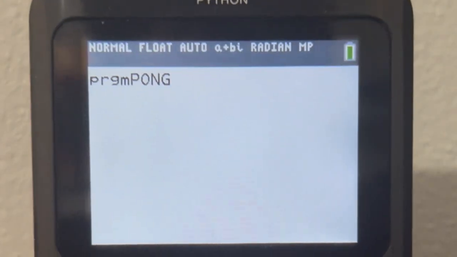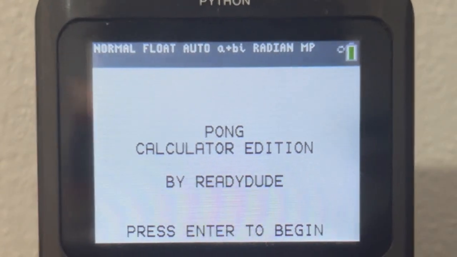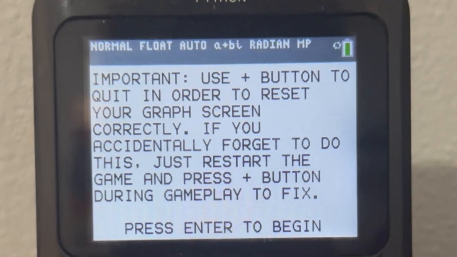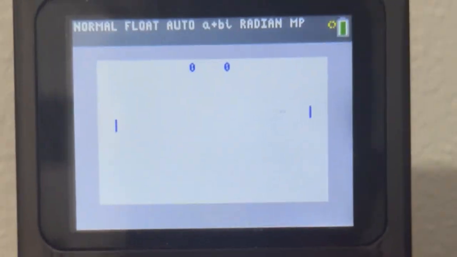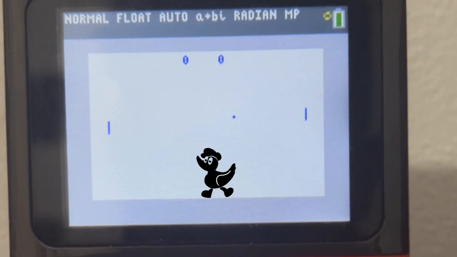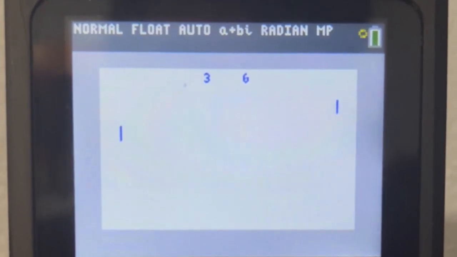Riveting gameplay. That's right, Pong, the first video game ever made, arguably the simplest video game ever made, now playable in math class. It's literally 2 lines, a dot, and 2 numbers. You know what this is, it's literally just Pong. I guess there's more to say about it than that.